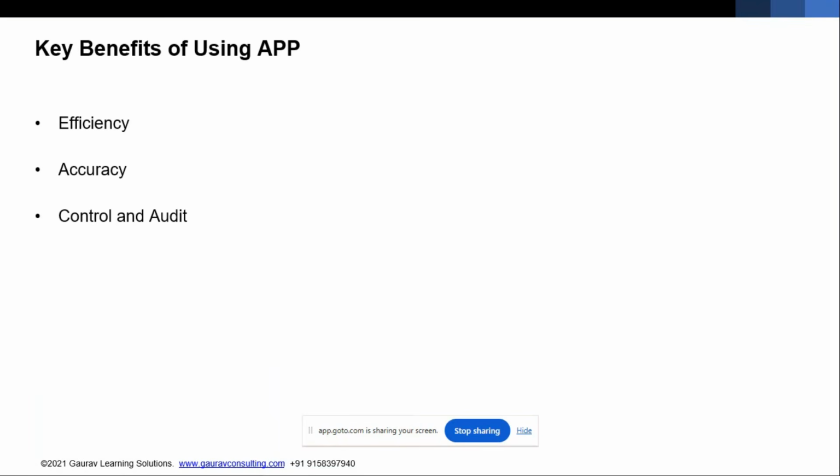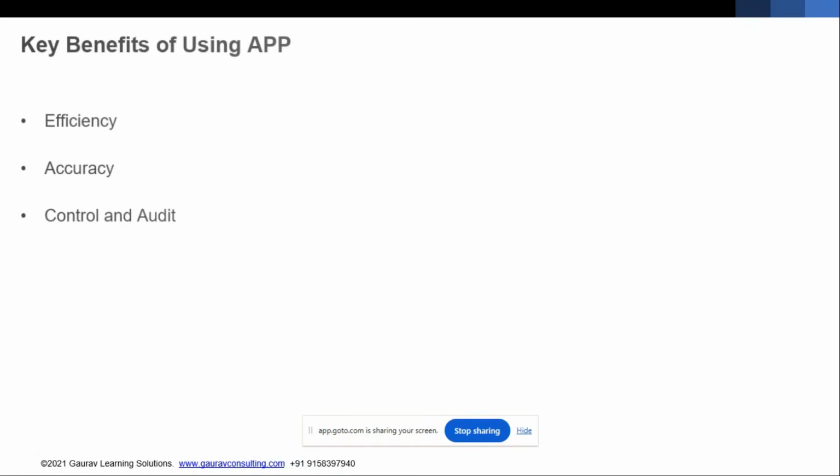And also, why APP? It's used for accuracy. It's very accurate, as long as the master data is correctly configured in the system. Once we correctly input our data, the rest of the payments will be correct. There is no error of paying the wrong invoice or the wrong vendor. Everything is generated from the system, and it's also for control and audits. There are reports that are generated by the system when we execute APP.